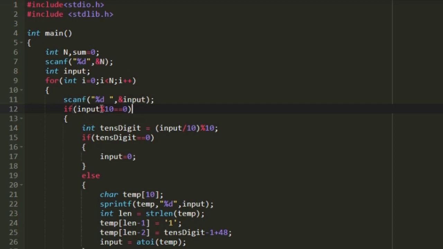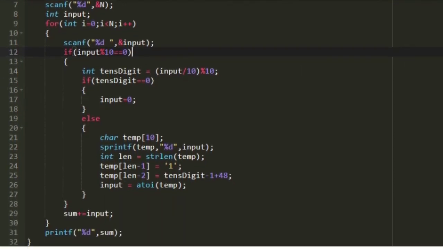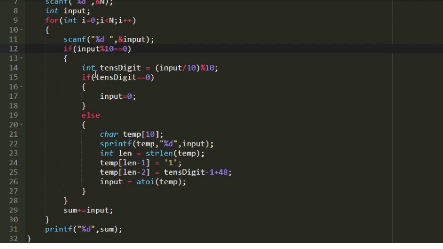So first I am checking whether the units digit is equal to 0 or not. If it is equal to 0, then in the next line I am going to find the tens digit. So the tens digit of the integer would be input by 10 mod 10. So that would be the tens digit of the given input integer. So I am storing it in the new integer variable named tens digit.